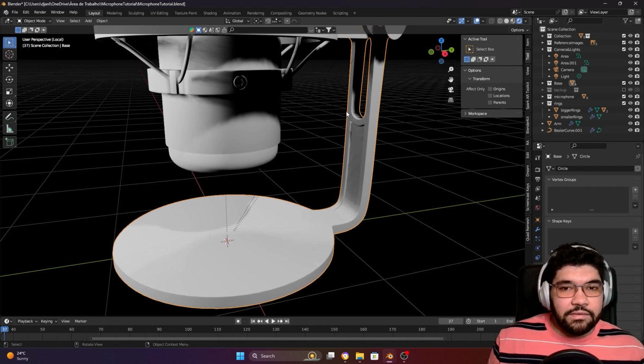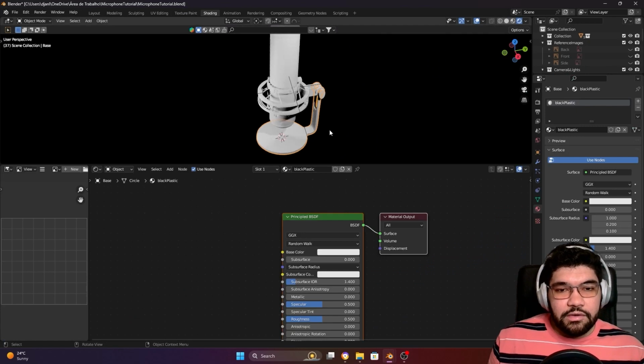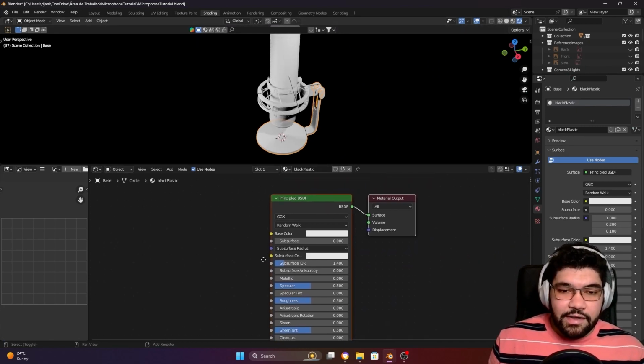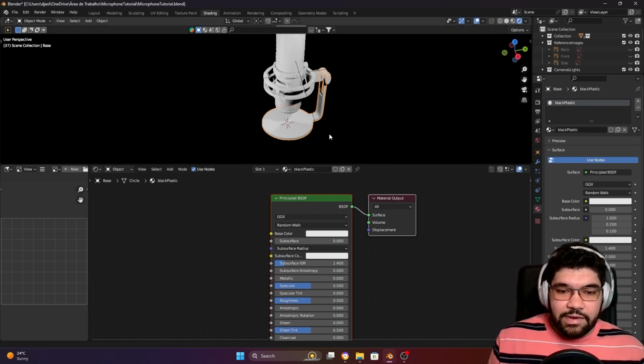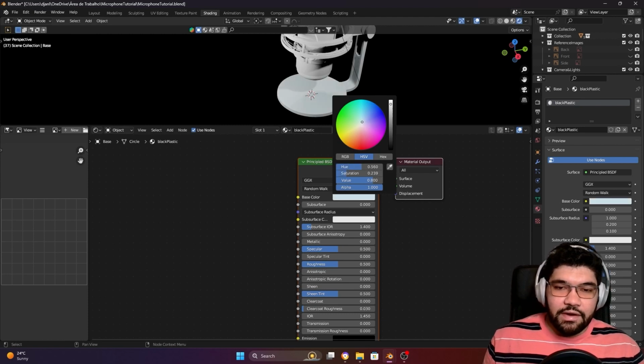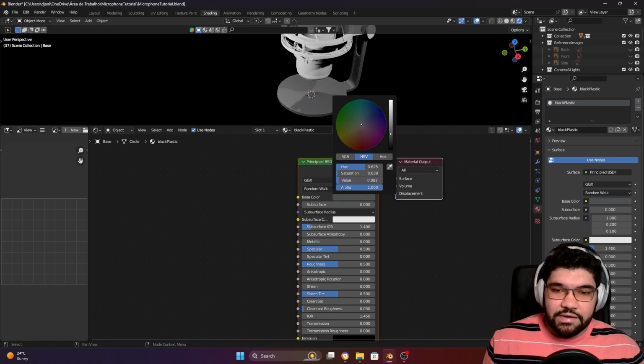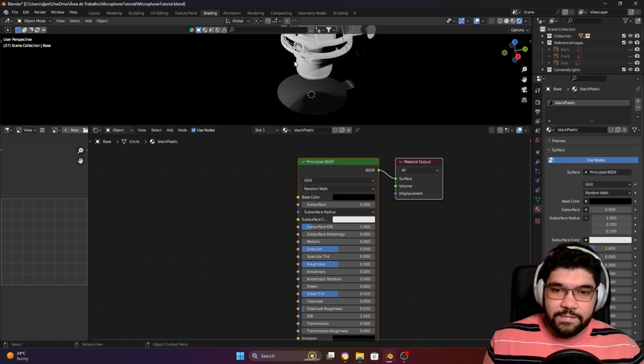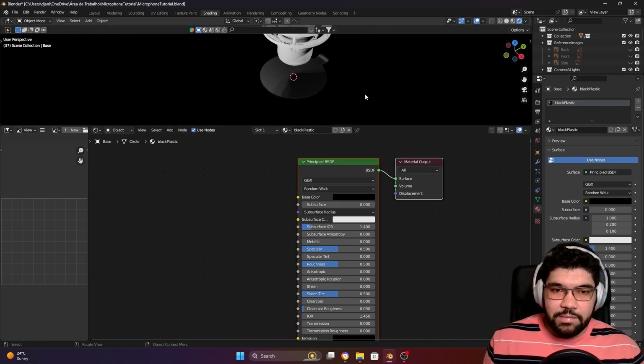So let's go back to the shading, okay? Select your base. And here we have the material created before, the black plastic. And right now it is white. And here in the base color, we can change the color of our material. For example, we can make it blue, we can make it green, but we want to make it black. So let's drag the value here down to 0. Okay, it's gonna be black.